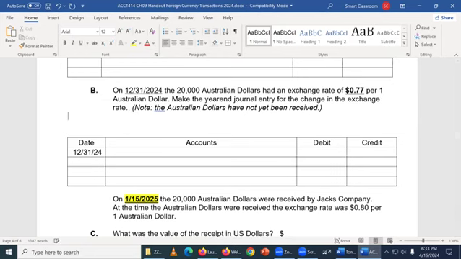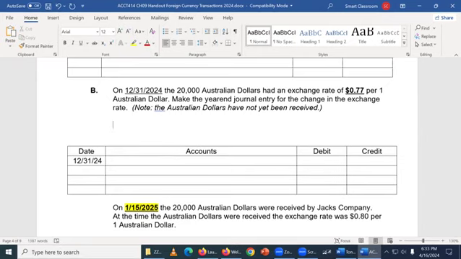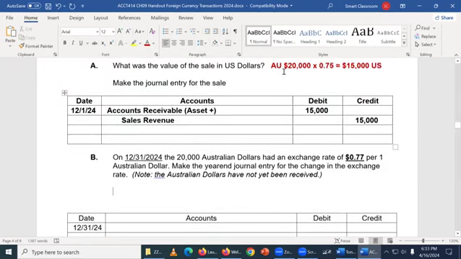All right. Well, we got to figure out how much. So they're going to have $20,000 of Australian dollars times 0.77. How much? 15,400. Thank you. Okay, so this is US dollars. So what are we gonna do with that?